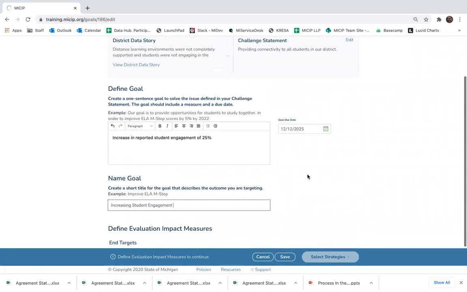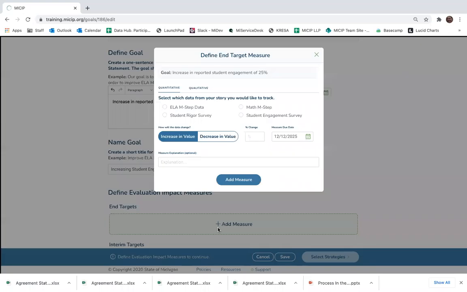And then the last thing I'm required to do as I define a goal is to add what we call an impact measure for evaluation. So this is to say, at the end of this initiative in 2025, what do we want to see happen? We have 2 options here. We can do qualitative or quantitative. We can look at an increase in value or a decrease in value. So we're really trying to think about a growth mindset. And when you say decrease, it doesn't sound like growth. Well, if we're trying to reduce absenteeism, we might look for a decrease, right?